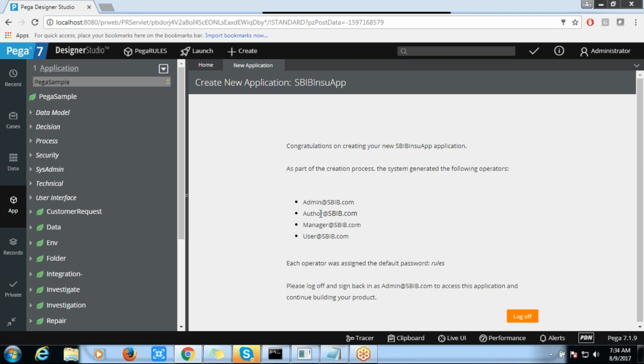The first time, PRPC is going to provide you the developer user IDs as well as the application user IDs. The first time it will give you these in the personal edition. But if you go to the enterprise level, if you go to an organization, they are going to take your information, like your details, and they will create one profile for you.